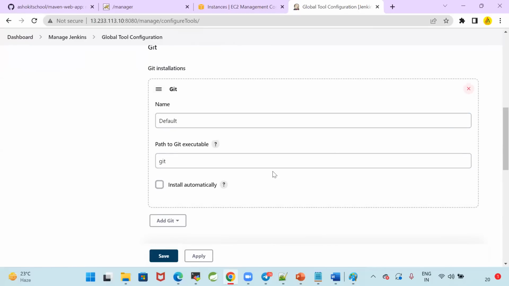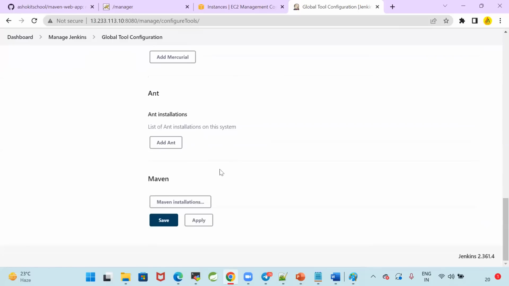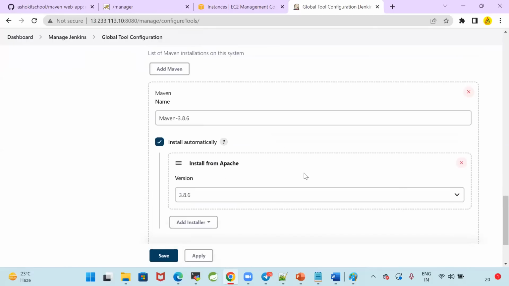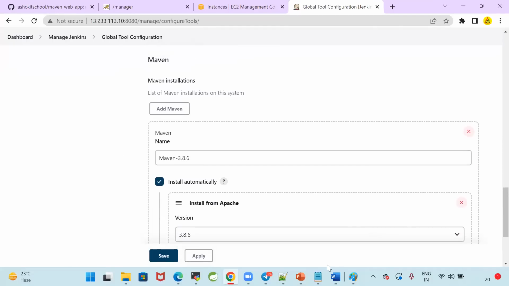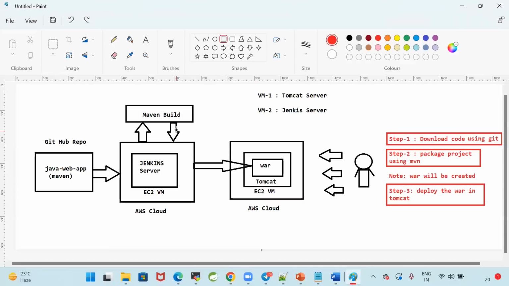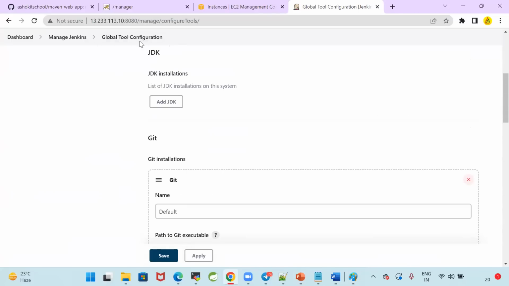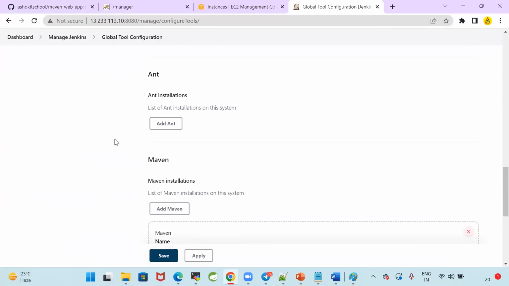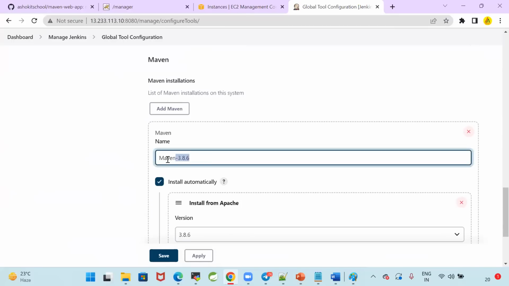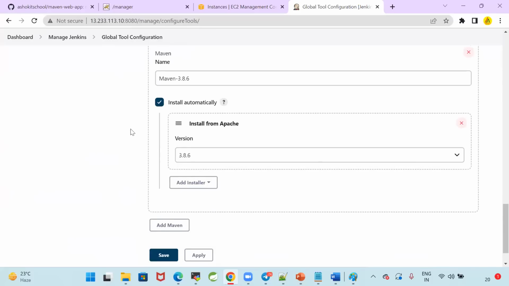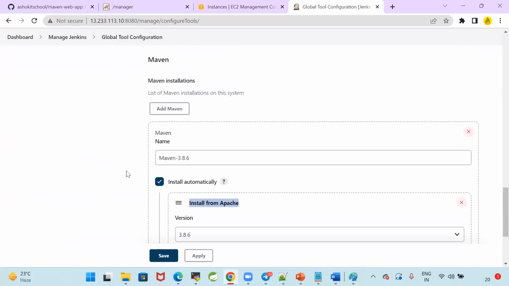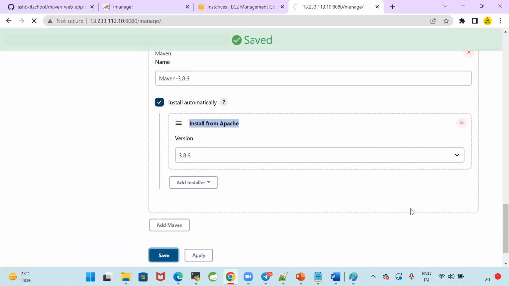Git client is configured as a global tool by default. Next, Maven. We need to install Maven in Jenkins, because Maven is required to do the build. You don't need to install Maven separately. We can configure Maven as a global tool in Jenkins. Maven 3.8.6. I'm telling Jenkins, hey Jenkins, download Maven from Apache. Maven is free software from the Apache organization. So Jenkins will download Maven by default.